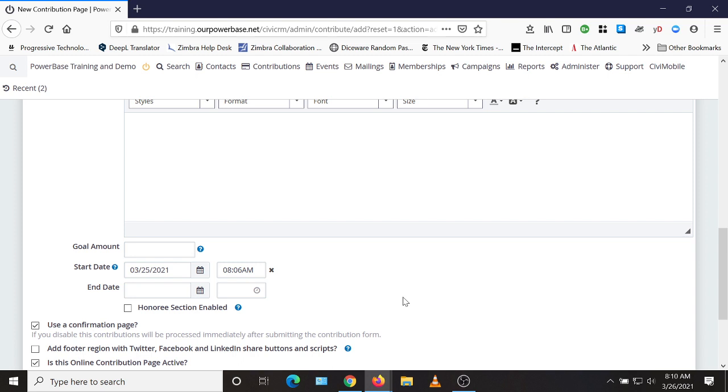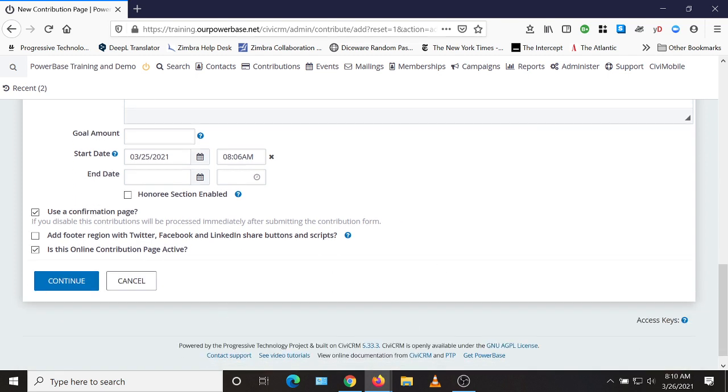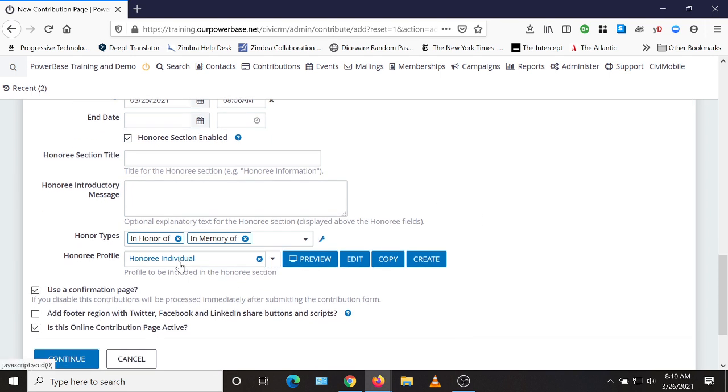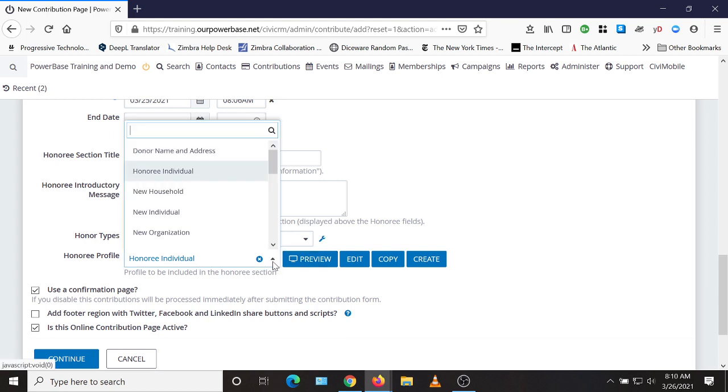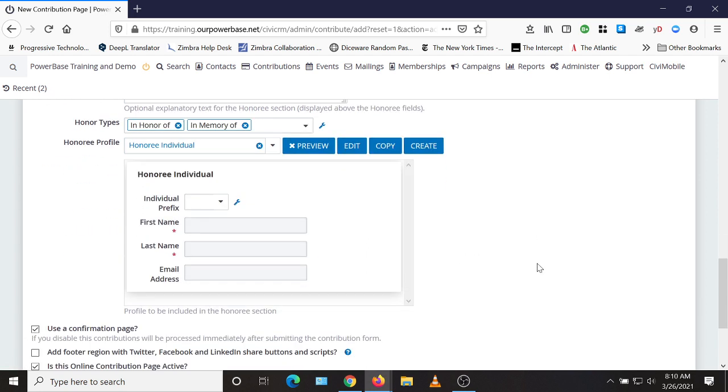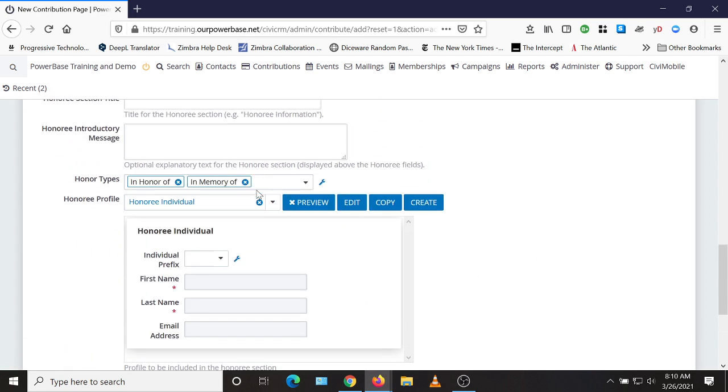When does it close? I'm just going to keep it open here. There's an honorary section if you want to enable that. And again, this is in honor of, in memory of, and notice there are other types of profiles, but you could use the honoree individual, and you can see we've also preset this up. And that's to collect the name.